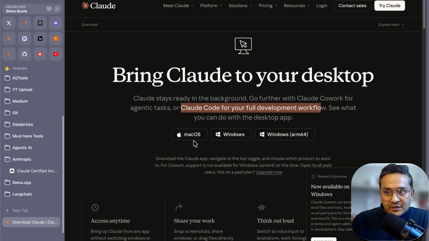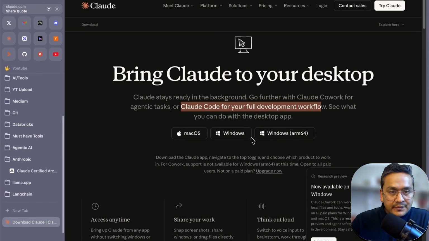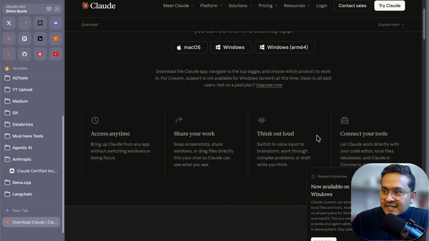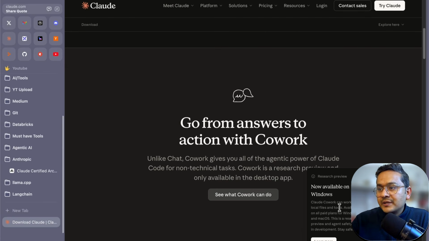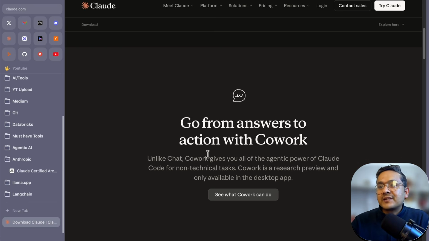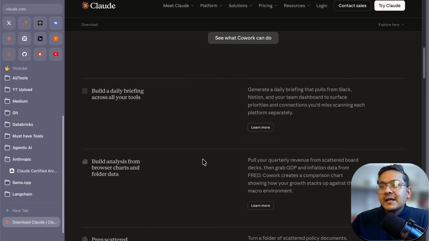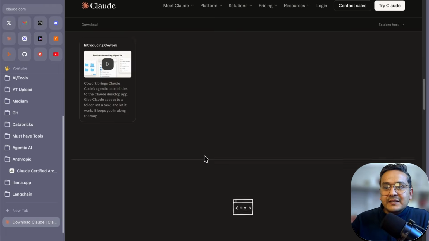You can see here which is available to download. I'm using the Mac, so I would click the Mac, but I have already downloaded it, so I will not be doing the same thing. You can just click whichever machine you are using and download it. All the things are mentioned here, why you need it and so on. I will click this one, go from answers to action with the Cowork. I will cover a video on it in the future. And if you go down here, you can read things about it.